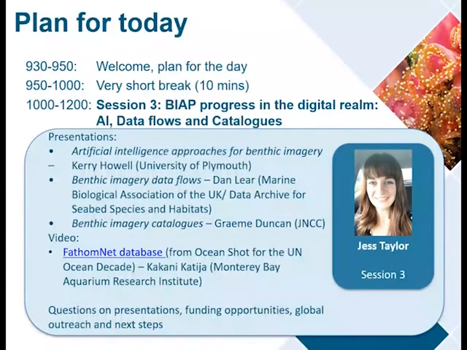Embedded in this, we've also got a short video clip, which we're going to play through Teams, and that's hopefully going to work, on the FathomNet database. If you haven't heard of this, it's an AI data archiving annotation project that's being set up by the Monterey Bay Aquarium Research Institute. It's pretty cool stuff.